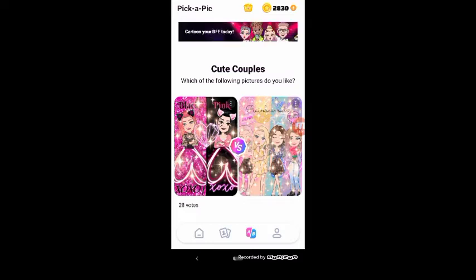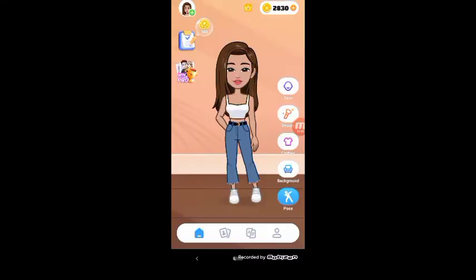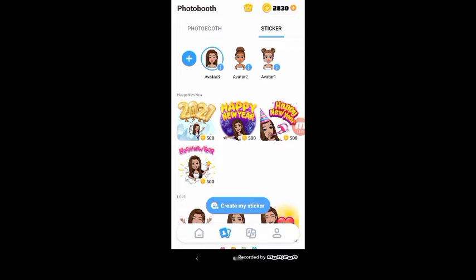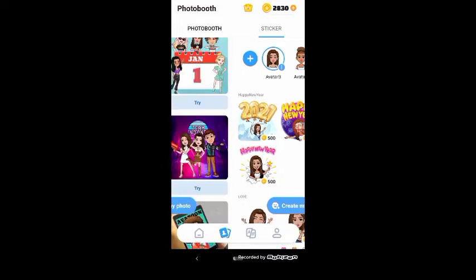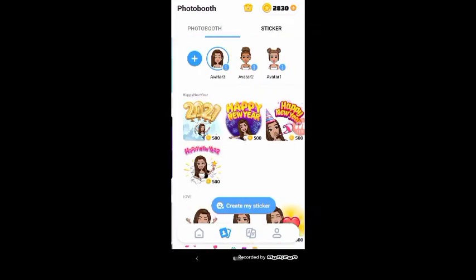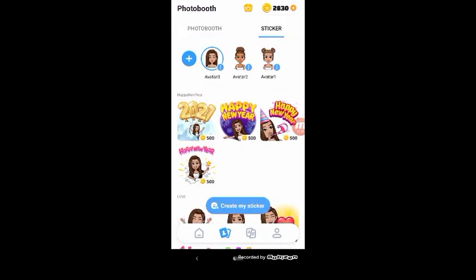Do you understand? So for me to save an avatar, or a sticker of myself using this outfit, I'm going to click the second icon at the bottom of my screen from the left. So this is stickers. You can see photo booths. You can tap photo booths and you can tap stickers. What I want to do is stickers.